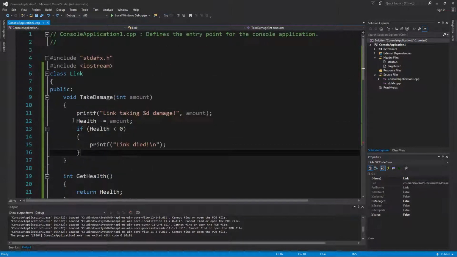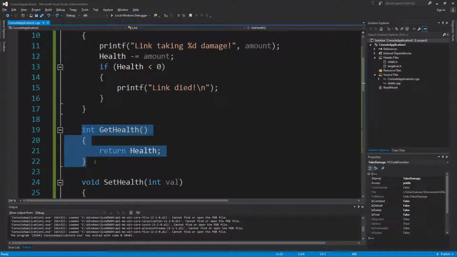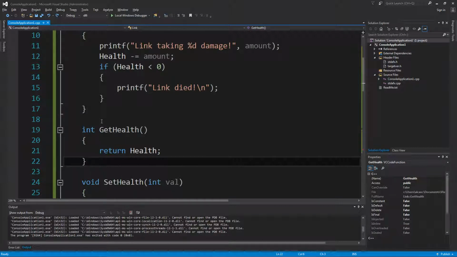So if you take a look at our Link class here, the way I've defined my functions, like let's say getHealth, is I've literally put the function declaration and implementation, which is the stuff inside the curly braces, in the same place. But you don't have to do that, and oftentimes we don't do that. So we're going to talk also today about using multiple files in your solution, because there are benefits to having your class split up across multiple files.